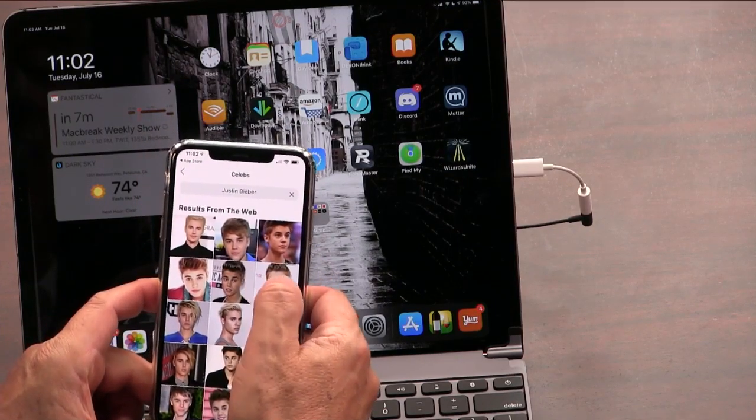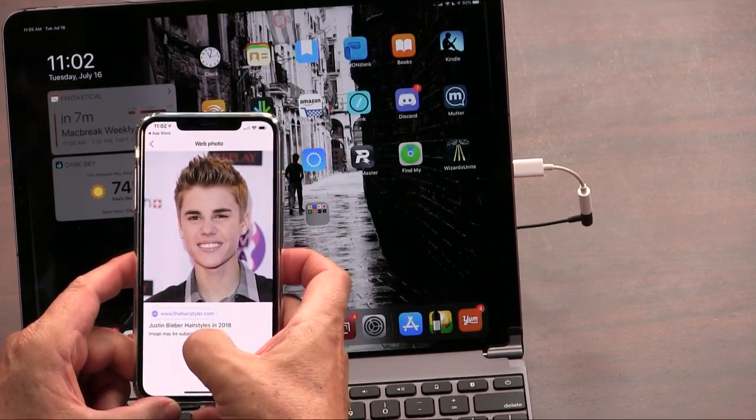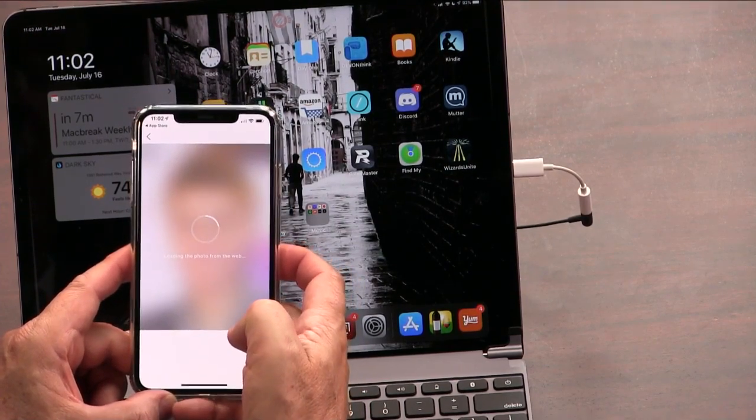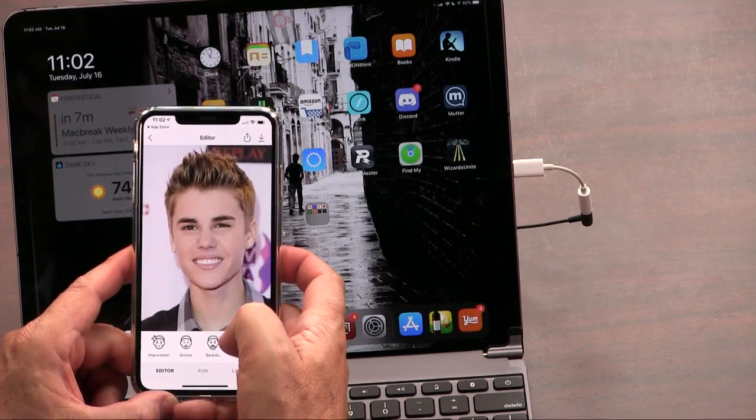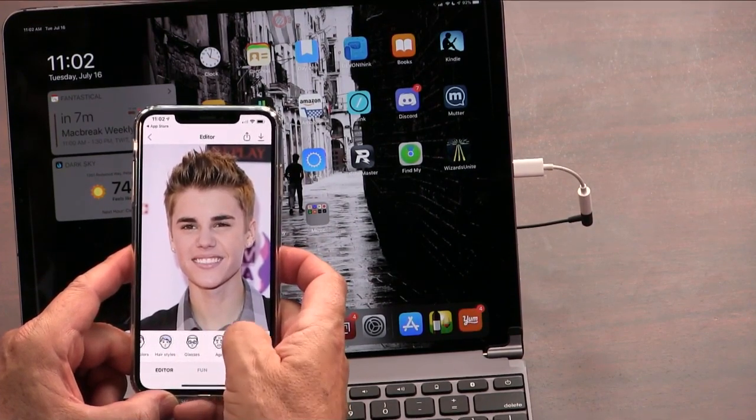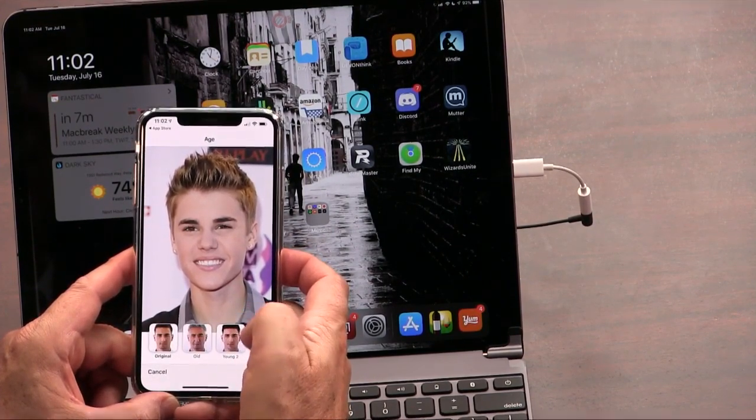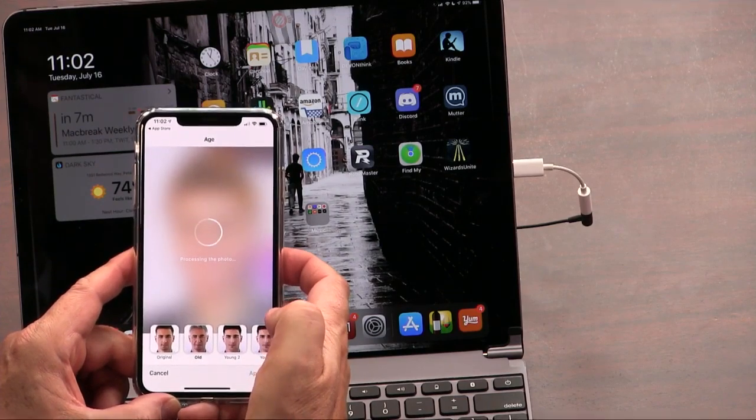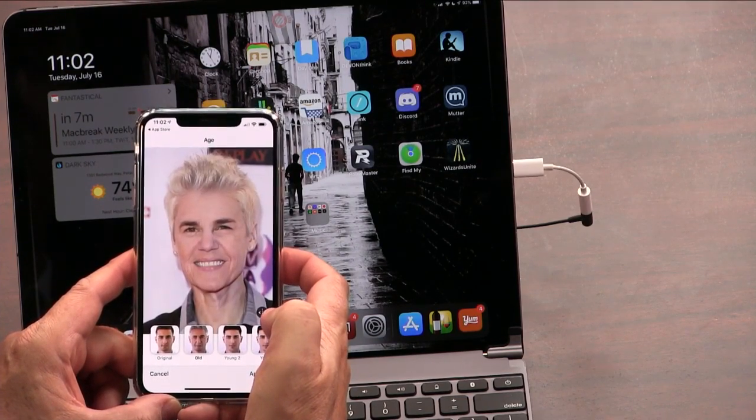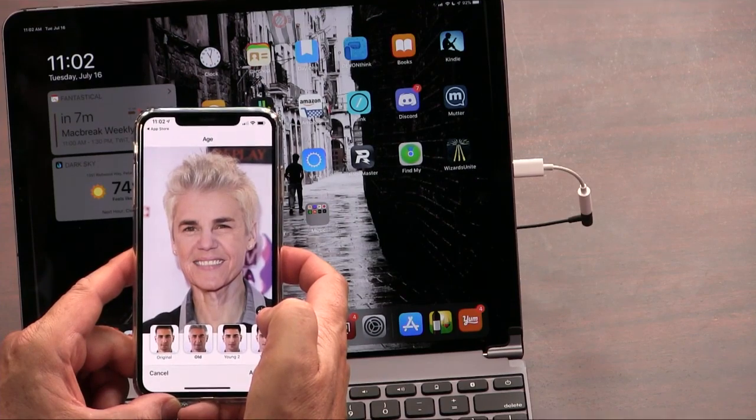And you can, by the way, search for people. And if you feel like, I think, Justin Bieber, I would like to know what he's going to look like when he gets older. They have a celebrities catalog, and you can take that and let's just see what Justin's going to be when he gets to be my age. Damn it, he's still a good-looking fella.